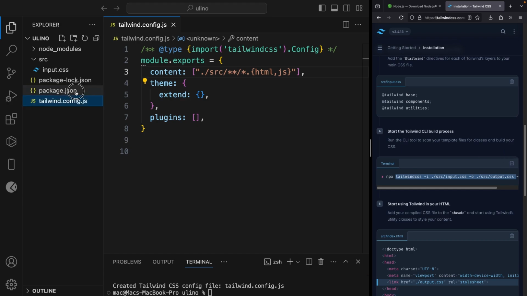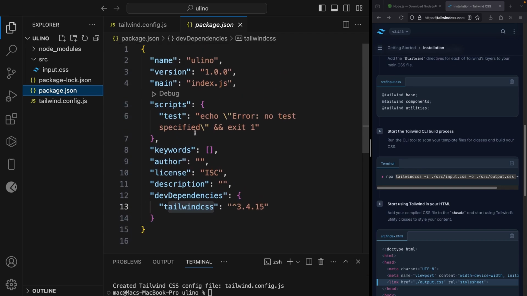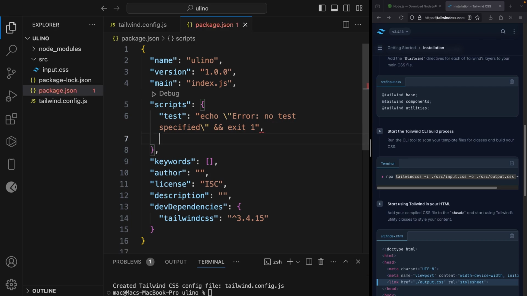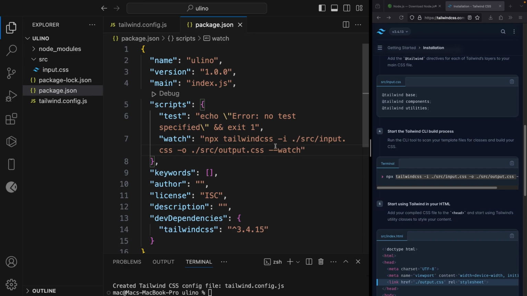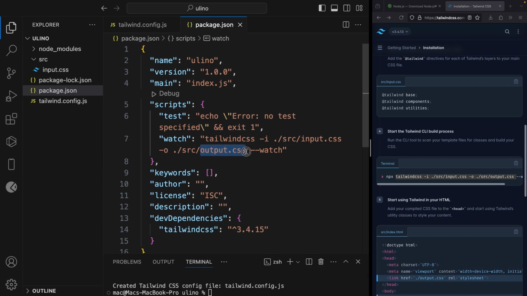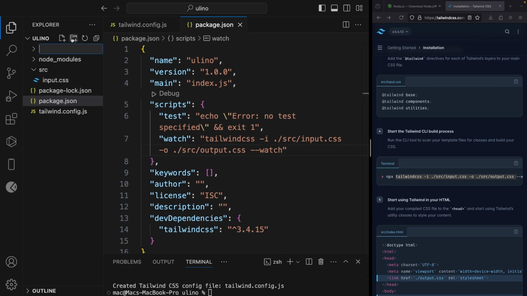Let's come to here. I need to configure it in such a way that I can run the command anytime and it will respond. So what I'm going to do is add a command here, let's call it watch, and paste what we just copied. And I'm going to remove this. So we have our input.css within the src folder, but this output.css, I don't want to have within the src folder. Instead, I want to create a new folder called dist.